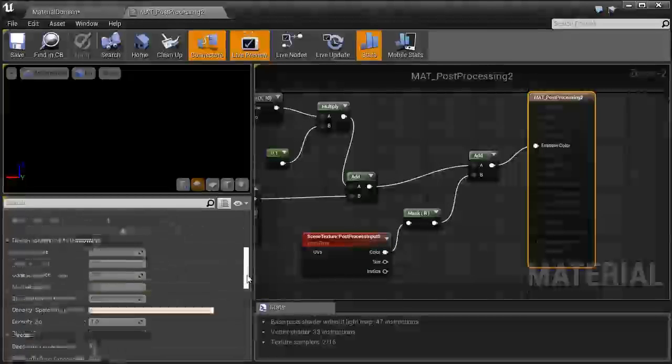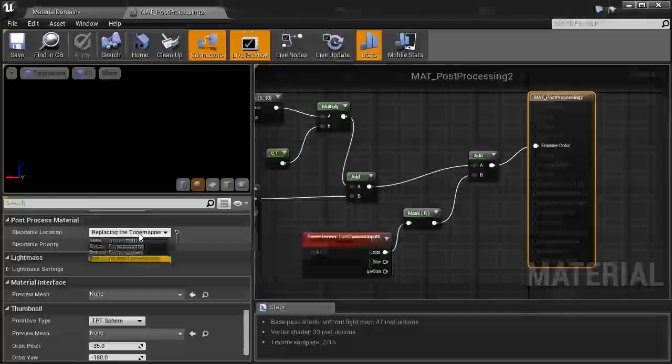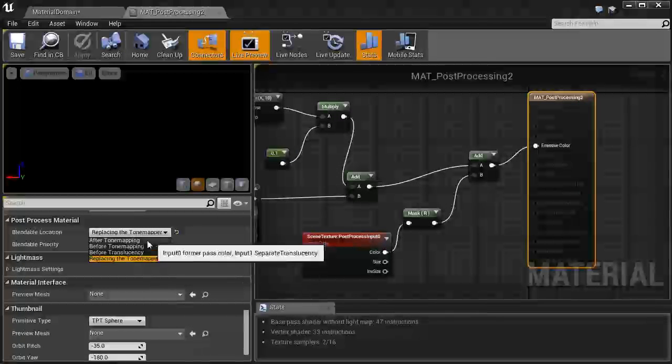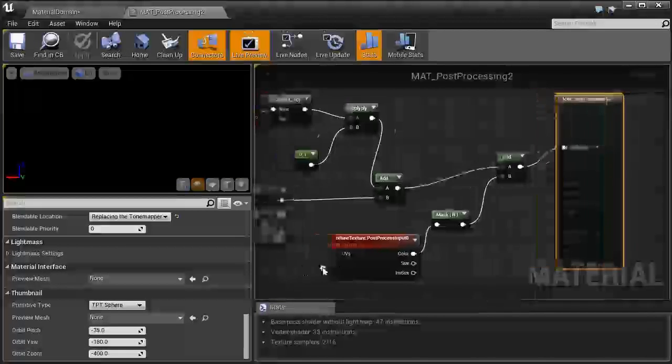And I'm pretty sure none of these settings down here are different. It's just the blendable location we put is replace the tone mapper. You can do before translucency, before tone mapping, and after tone mapping. But I've done that, replaced the tone mapper.